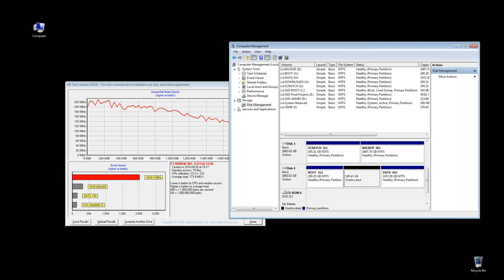RAID 0 has no redundancy, so if one drive fails, you lose everything. However, if you're interested in just performance and you don't care, then this would be perfect for you. So if you had, say, three 2-terabyte drives, you would only be taking a sliver of each drive. You could make a 600 gig partition, and it would still be 220 megabytes a second across all three drives, and it'll be flying. It'll even be faster. But that's what you could do.